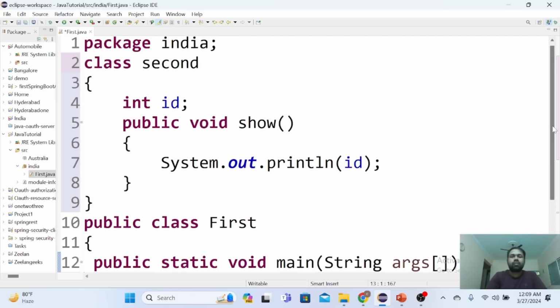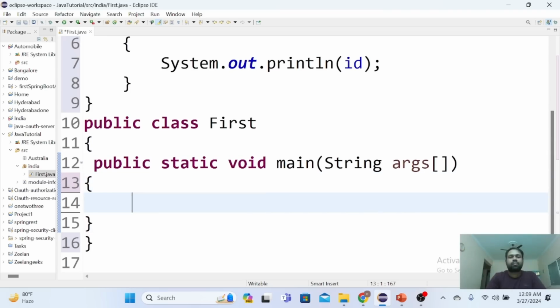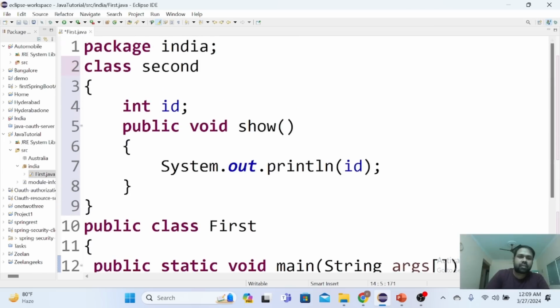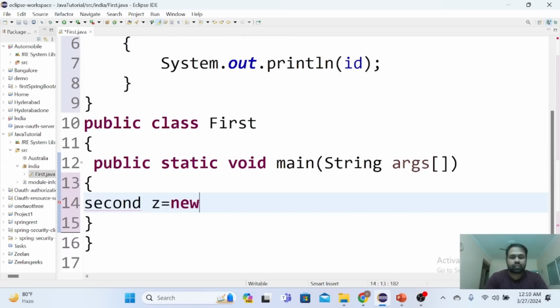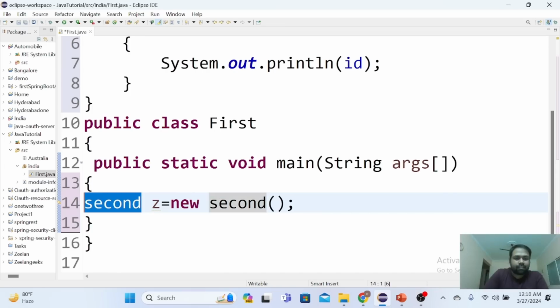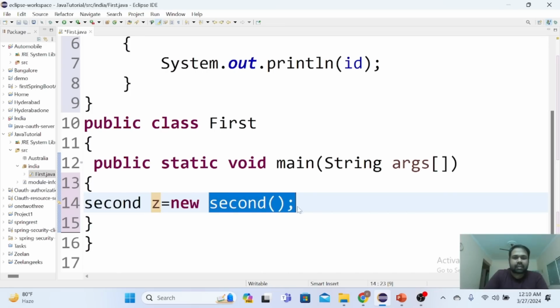How can you do it? I told you we need to create the object. How am I going to create the object? Have a look. For which class are we going to create the object? The class name is second. Second z equals new second. This is the simple way to create the object. Just write the class name, object name, new, and this is what we call a constructor.